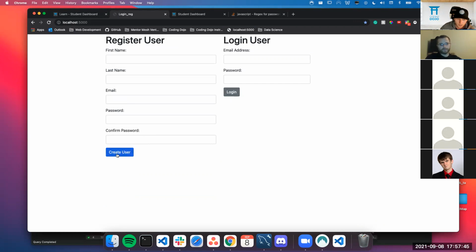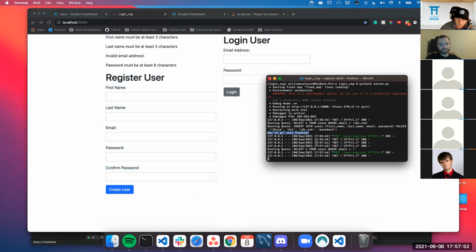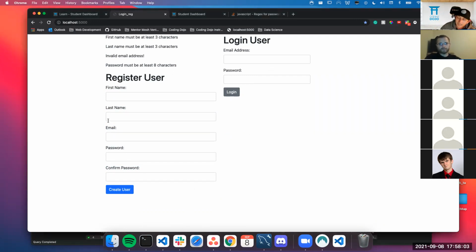But now if I click create user, oh, it doesn't work. First name must be at least 3 characters. Last name must be at least 3 characters. But more importantly, I do not get the "way to go, user created," right? I do not get that because it wasn't valid data. Therefore, it didn't create it and I was protected there. That is validations. Are there any questions on this?